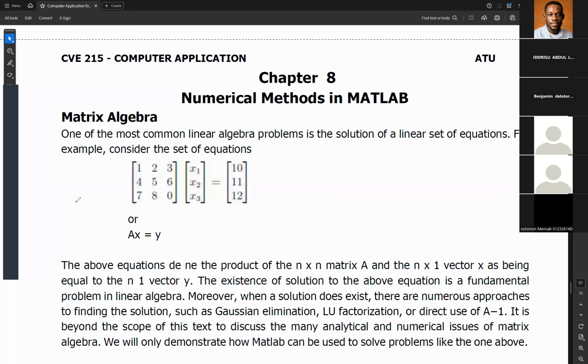All right. So the above equation defines the product of an n times n matrix, like a 3 by 3 matrix A, and an n by 1 column vector X, as being equal to another n by 1 column vector Y, which is this.